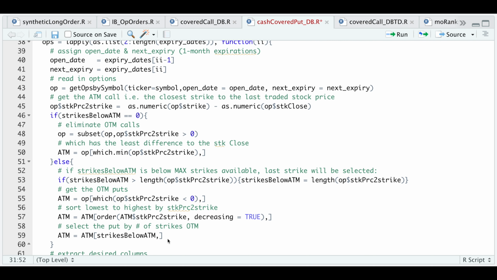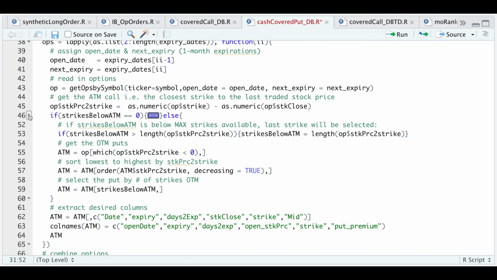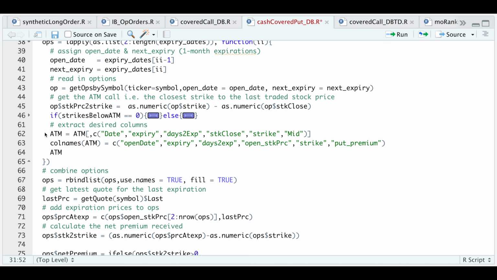So if you choose 1, it'll select the very first one that's out of the money, and so on. Once we have our options subset, I only want to extract a certain amount of columns, which will be the date, the expiration, the number of days to expiration, where the stock closed that day, the strike price, and the mid price of the put option. And here I'm just reformatting the column names, and then finally just return that data frame.